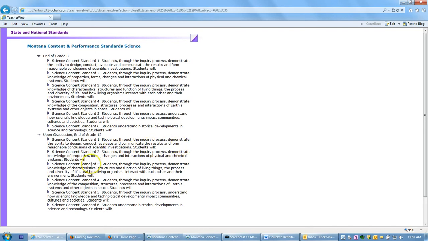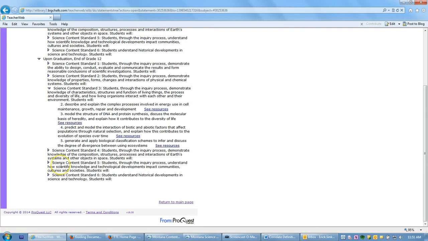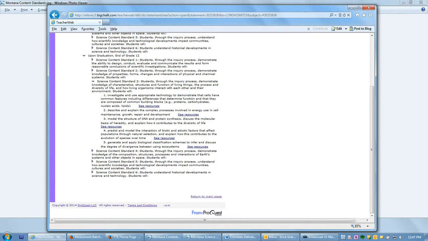The standards are formatted in a tree structure. As you click further down into the tree, for example in high school biology, broad learning standards are introduced that can be drilled down to more specific standards. After clicking on See Resources, a selection of links to eLibrary documents are displayed.